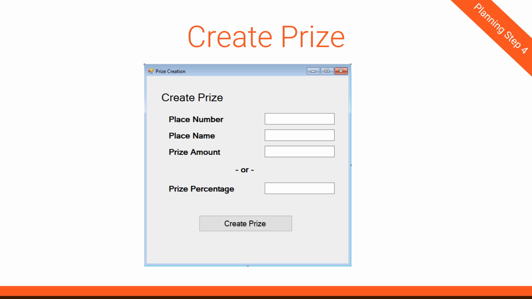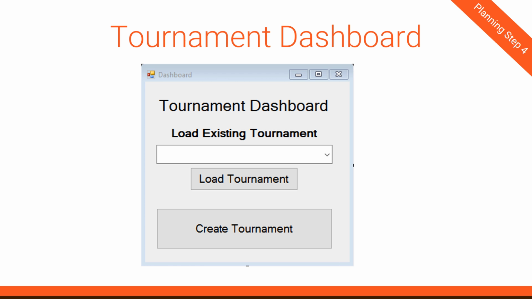And this form I really wrestled with. So I'm going to show you the form first, and then let's talk about it. This is my tournament dashboard form. Now, I'm not totally in love with this, but I have come to the conclusion this is probably the easiest way to make this whole thing work.